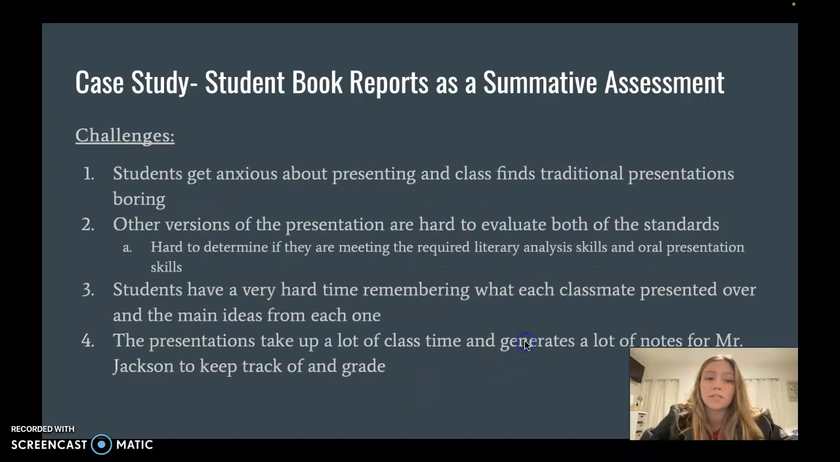But there are some challenges with this, and the first is being that students get really nervous about presenting, and the class finds traditional presentations very boring. Another challenge is that he finds that other versions of the presentation are very hard to evaluate both of the Common Core standards. For example, he did an art project one year, and it was super hard to analyze if the kids were meeting the required literary analysis skills and the oral presentation skills because the kids weren't presenting, so he couldn't assess that. And the art was more focused on art rather than their literary analysis skills.